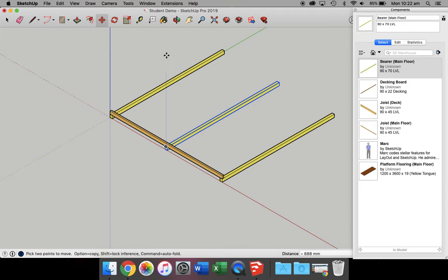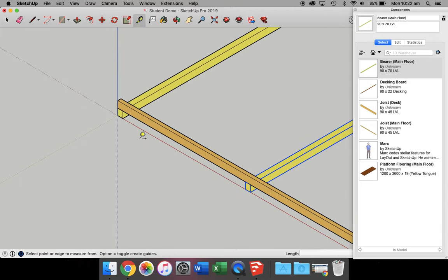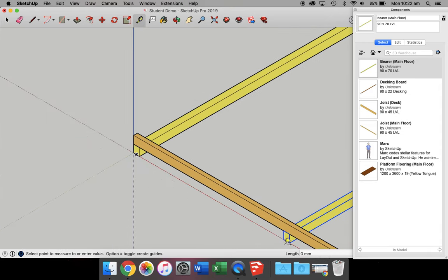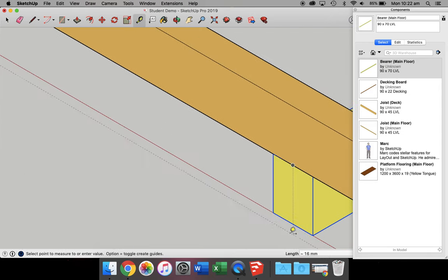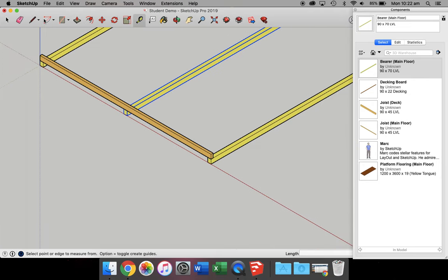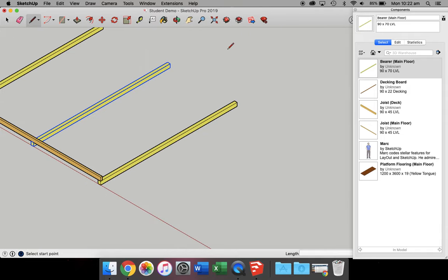So now I've got my bearers spaced. I just need to check that they meet specification. Now the specification says from center to center, they cannot be more than 1800 apart. So if I measure that, what is the length? Okay. Now, luckily for me, I know that that's going to be less than 1800, but you can always measure it to be safe. Next thing I need to do is start putting my joists on.